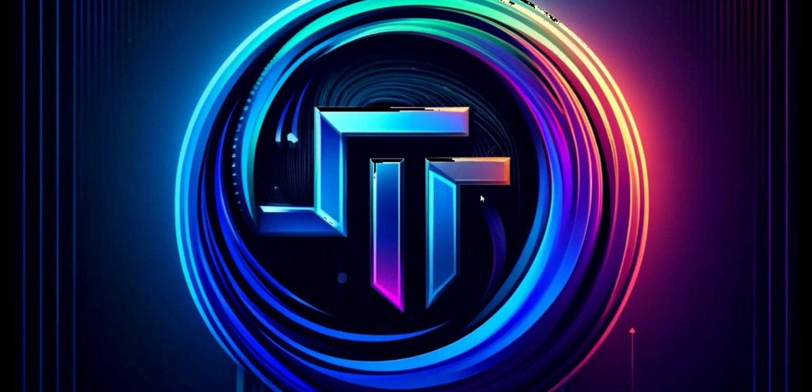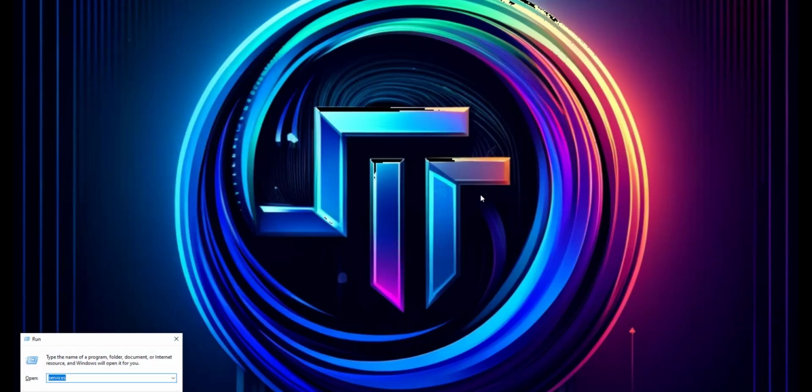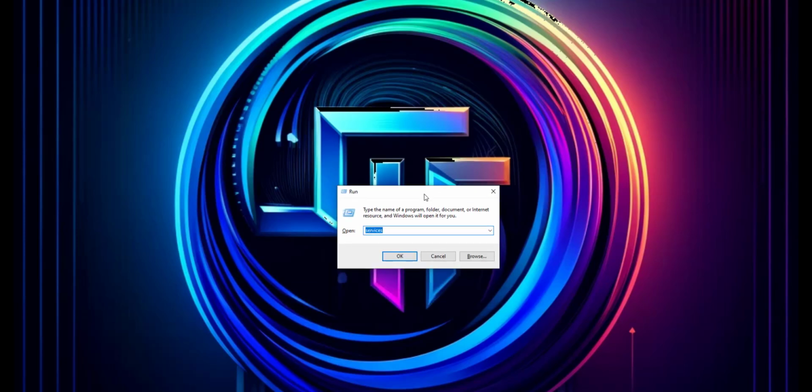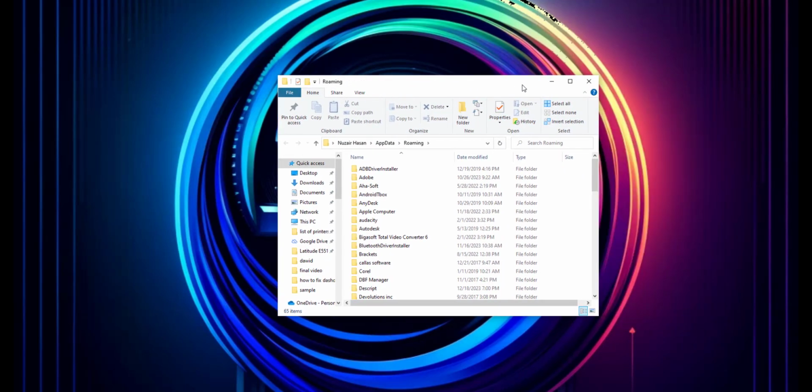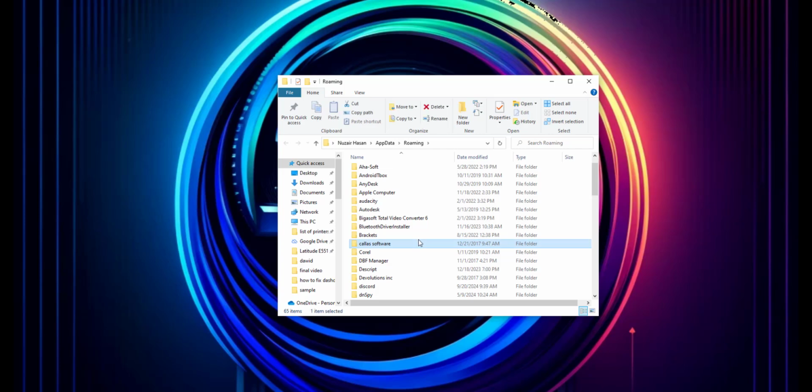So start by closing out Discord, and then open up your run command. That's Windows key plus R. And all you have to do down here is type in %appdata% and hit OK. That'll open up this folder, and in here, you want to find the Discord folder, click on that.